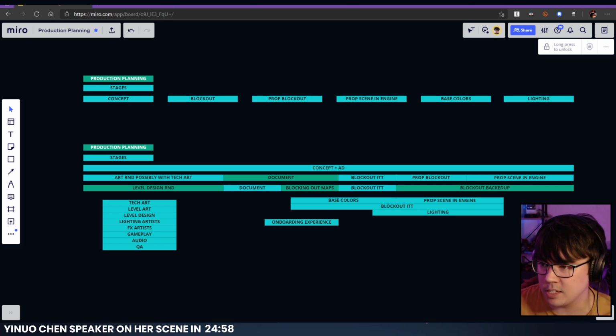Which department defines the footprint size of the environment? I would say it's a combination of multiple departments. It's tech art, level art, and level design, kind of mandating what is this game, what are we building, understanding the scope of it, and then really trying to understand how big it needs to be in order to achieve what we want to achieve. It also depends a lot on what type of game you're building, right?